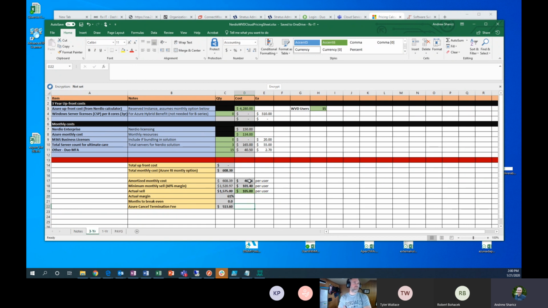But that's not bad, down around $40 a user, because traditionally, I forget what Cloud Jumper was back when they were just straight, $45 a user. So you're pretty close.